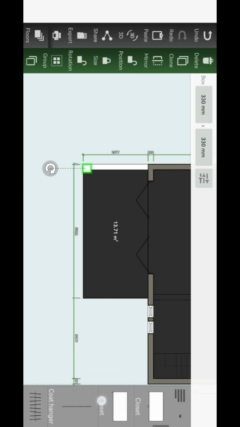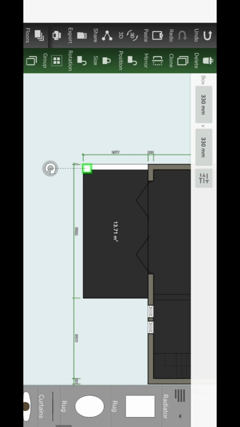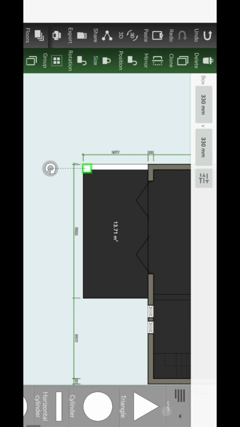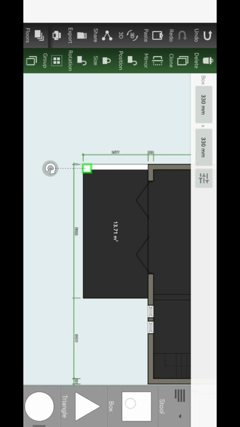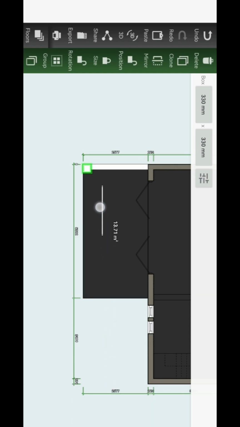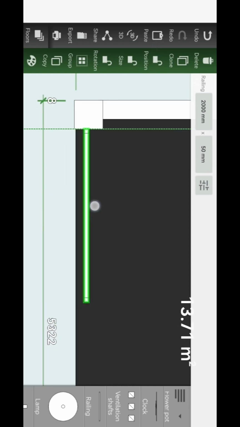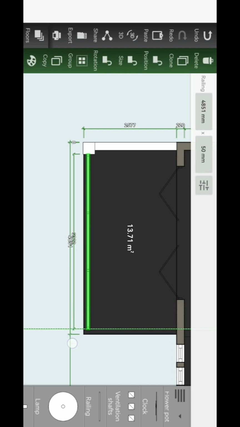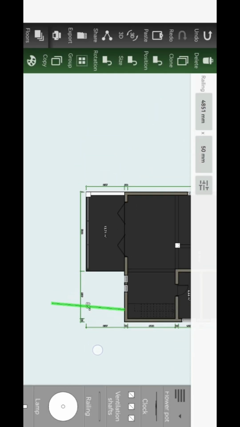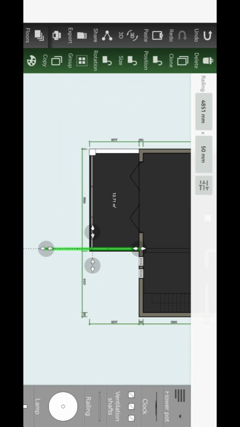So what you do is you go to general and scroll all the way down and find your railing. And then just add it on the boundary of your floor space, but not all the way outside.